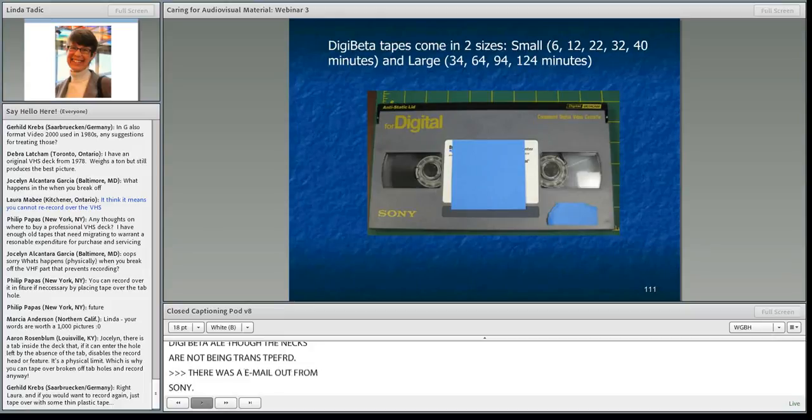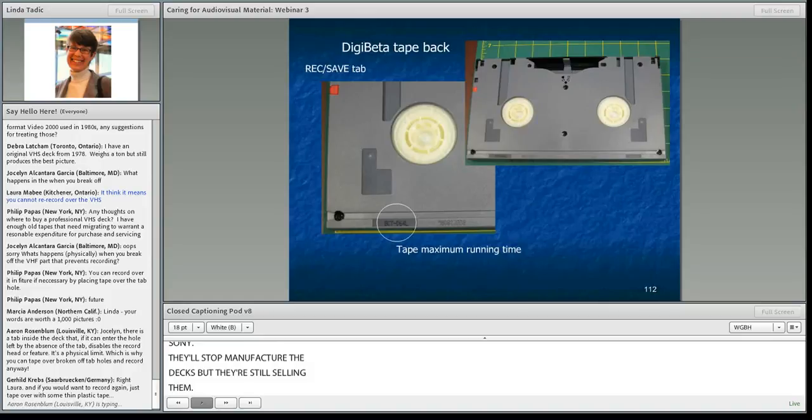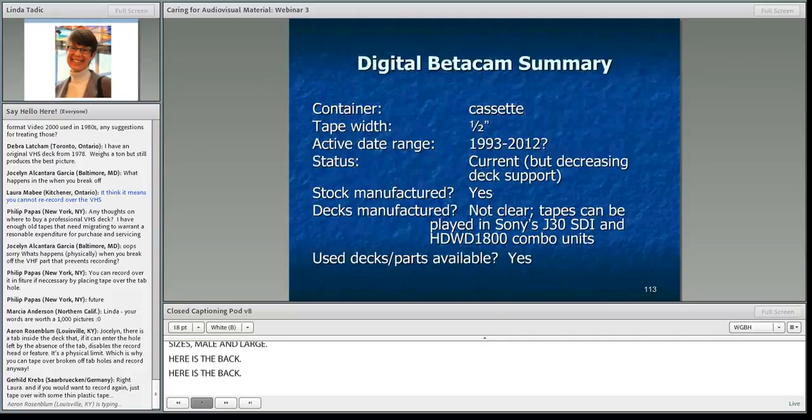So digibeta tapes come in two sizes, small and large. Here is the back, and you can see there's that record save tab, and then down here you have the tape maximum running time. The summary is, and I have, for the active date range, I have 2012 with a question mark, just because, again, it's not certain if they really have truly stopped manufacturing a dedicated digibeta deck, but you still can play them in a couple of combo units, and they're definitely widely available.